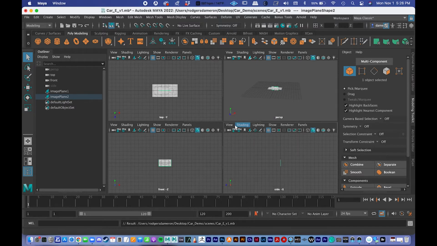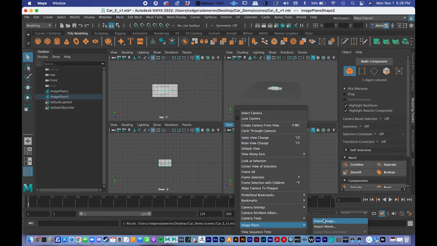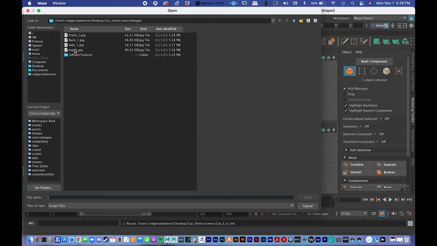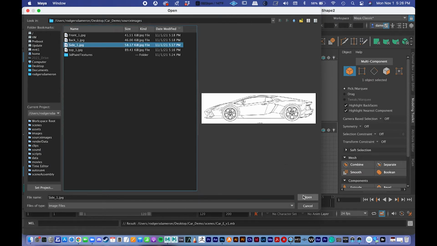You can also, instead of going to View, Image Plane, Import, you can also just, FYI, press this button right here. It's this greenish blue box over the grid. It's the 5th button from the left on each view window. And so you can just click that and do the same thing. So side view.